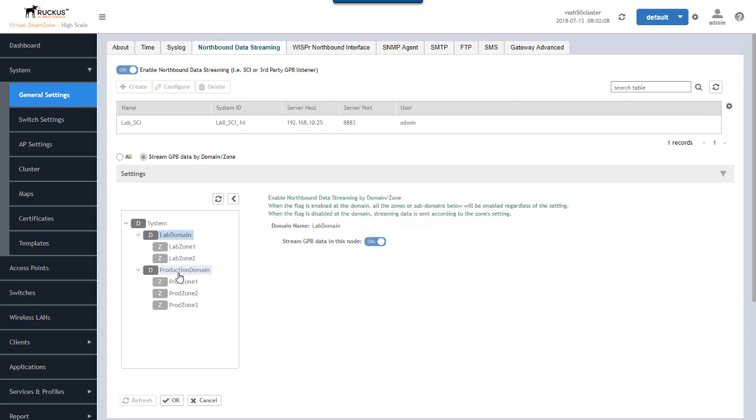Now, another example here is we can do it by zone. So if we look at the domain here, the production domain does not have this feature enabled yet, but I can enable it on a per zone basis. So I can enable it on Zone 1 and Zone 3, and only Zone 1 and only Zone 3 would forward and stream data upstream to the northbound data streaming service. So that's the nutshell of how this feature works.